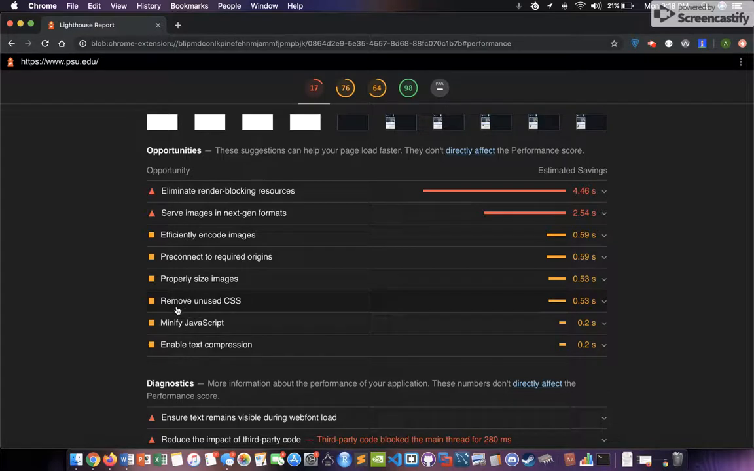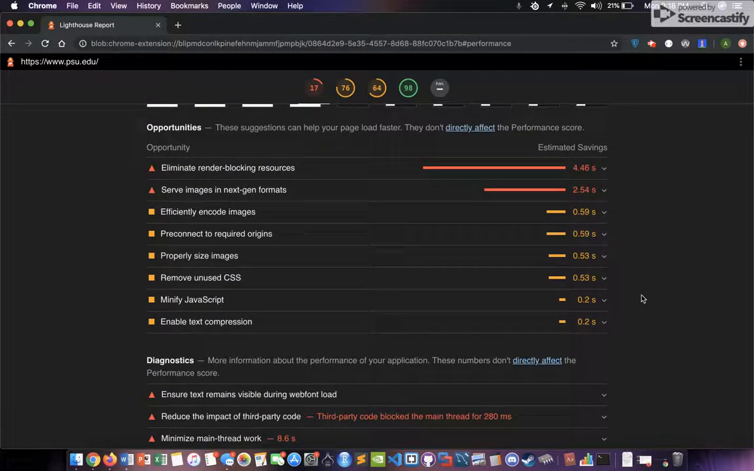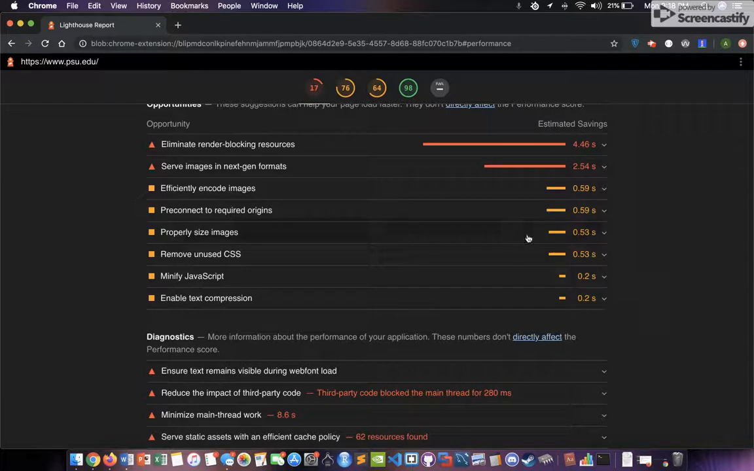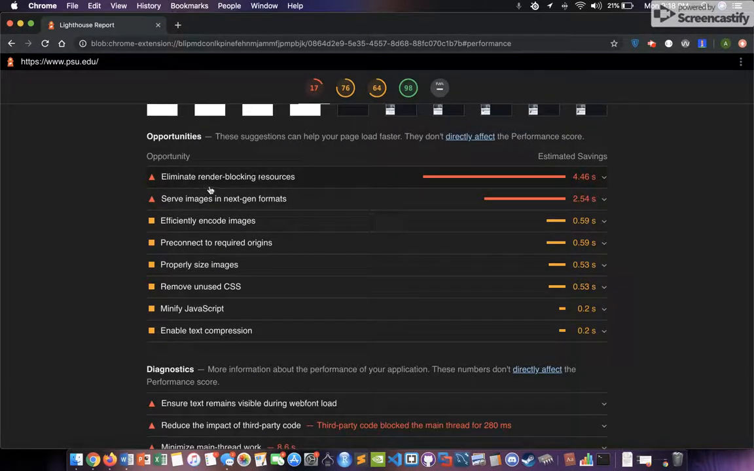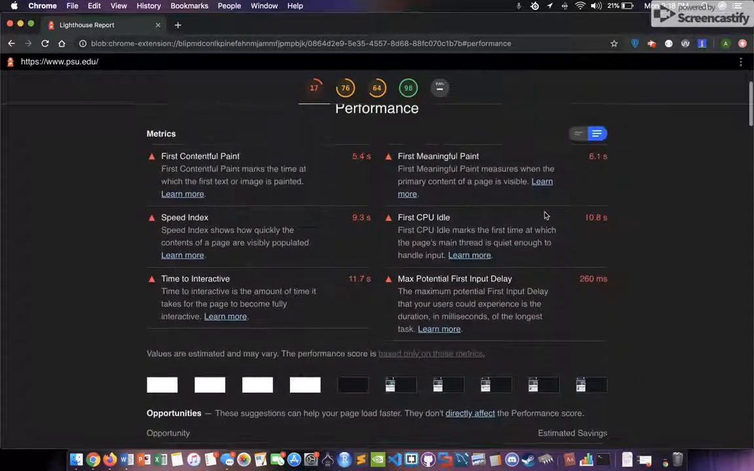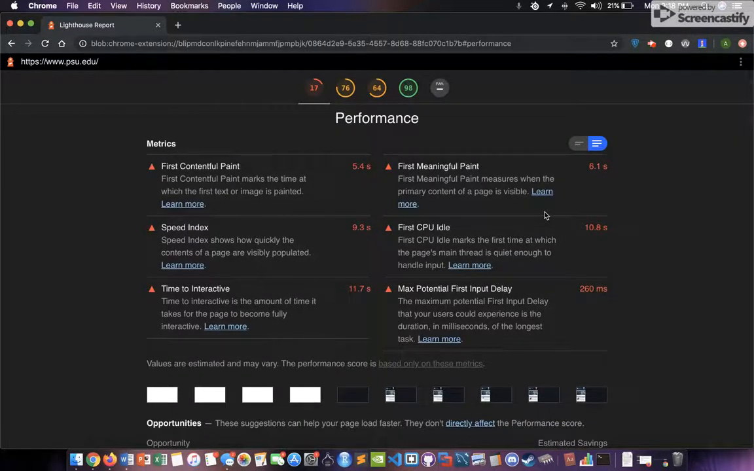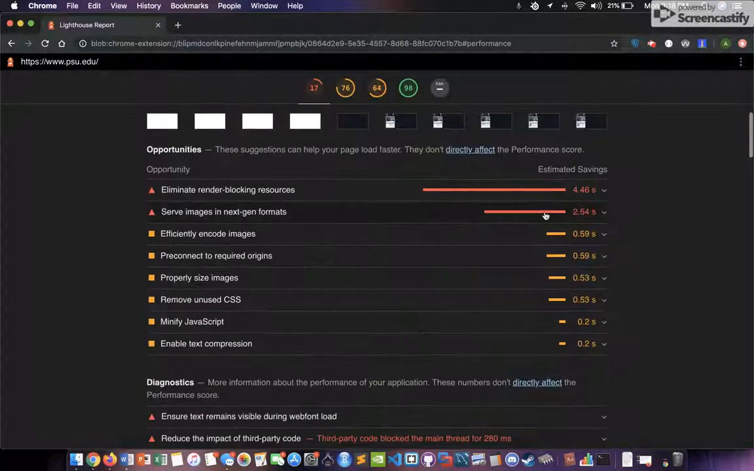So we can see here, remove unused CSS. It took 0.53 seconds. So this is a score that wasn't terrible, but it obviously wasn't the best. So it sits there in the yellow. But, you can see up here, eliminate render blocking resources took 4.46 seconds, and the bar is extremely high and it's also red. This is saying that this is an issue that needs to be addressed, and it's not very great compared to a standard site that is working correctly.